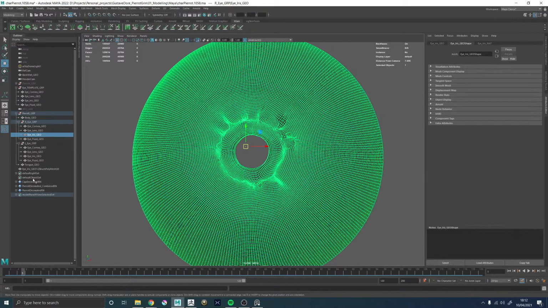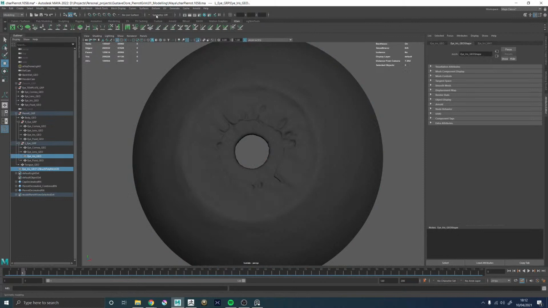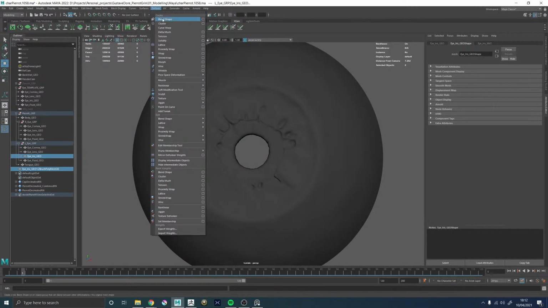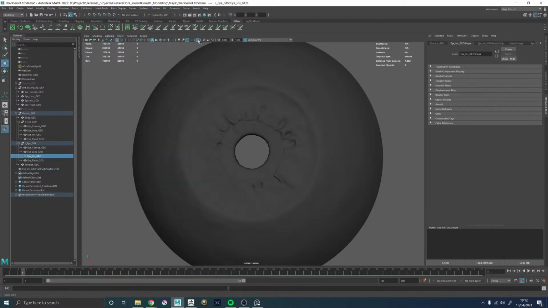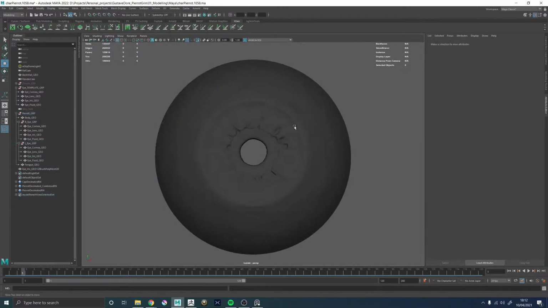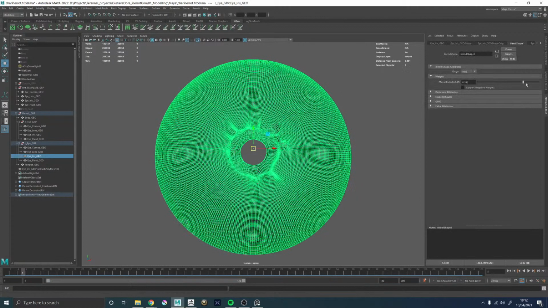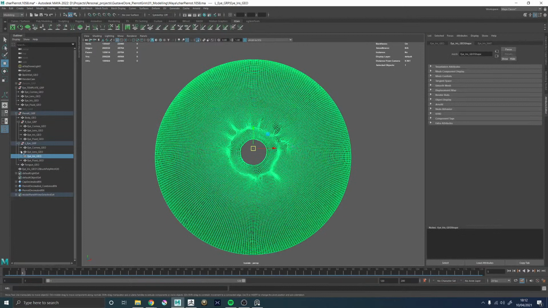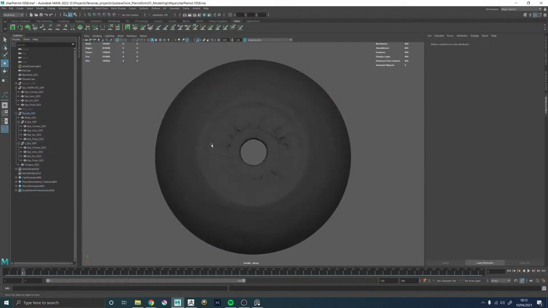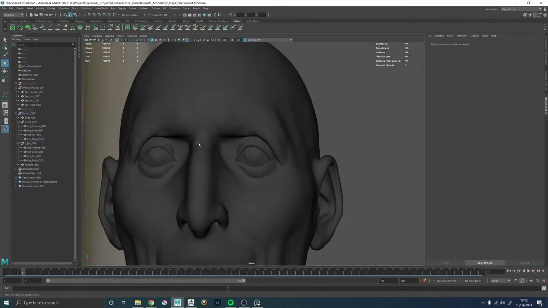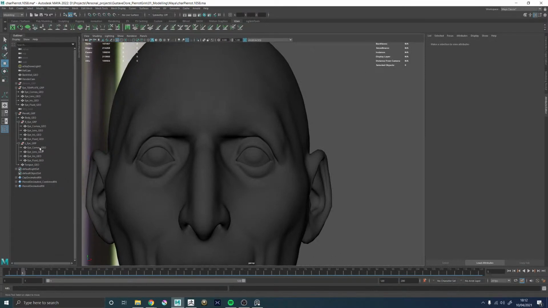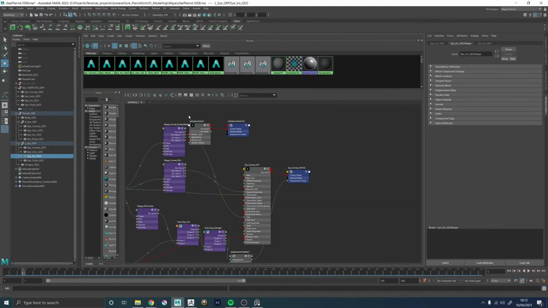Cool. And then last one, source target, deform, blend shape. My reason for doing that is just so I don't have to duplicate it around again. Cool. And then let's just get the iris color on there.